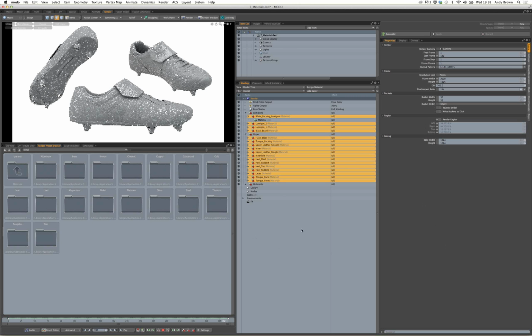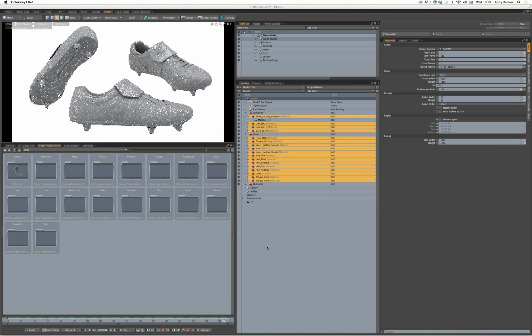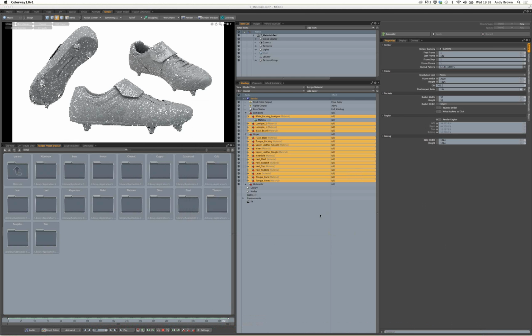So it renders basically to a 2D comp, which you can then edit in real time inside of Colorway. The great thing about Colorway is just the simplicity of it. It's so easy to pick up. So here's the render that I've already done.